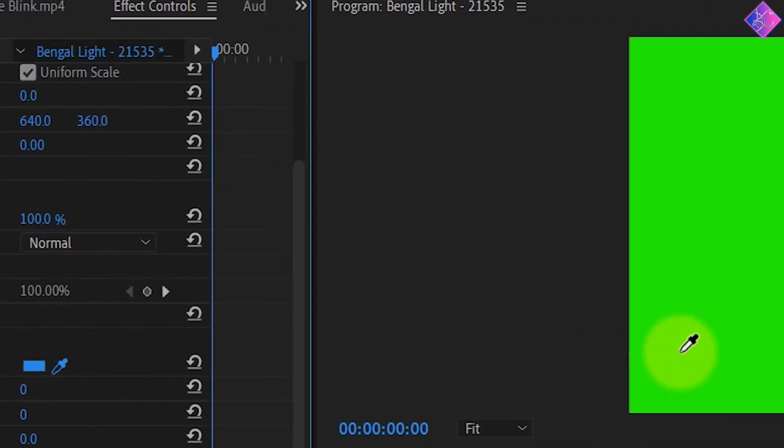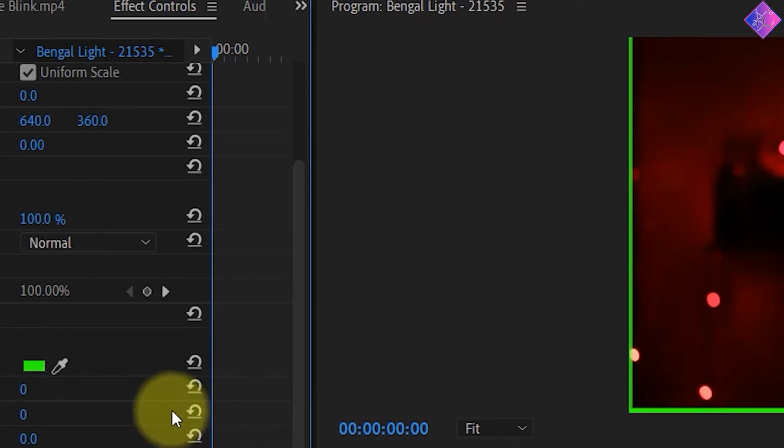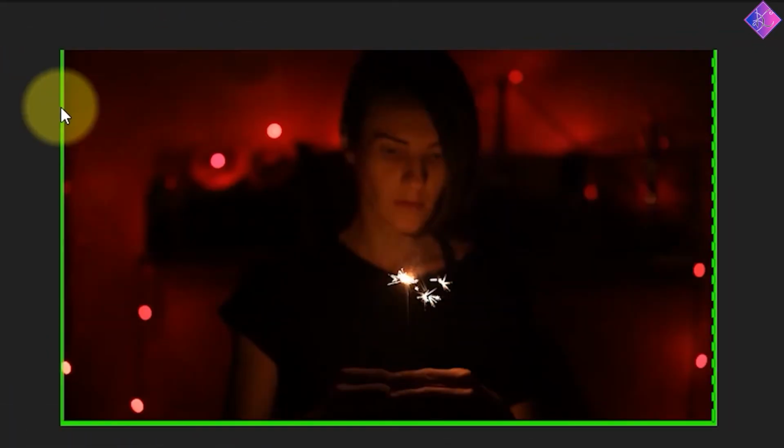Then get over here to the playback and click on the green color. As you saw, this small box absorbed the green color from the playback and made the background transparent so that the video at the bottom can be seen.